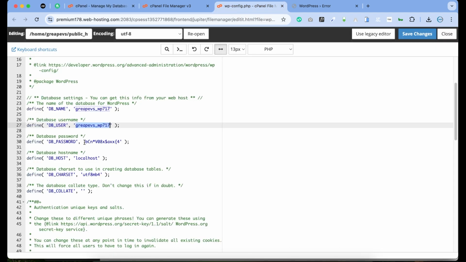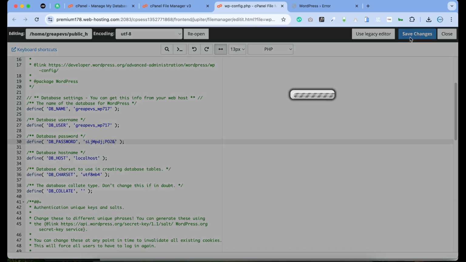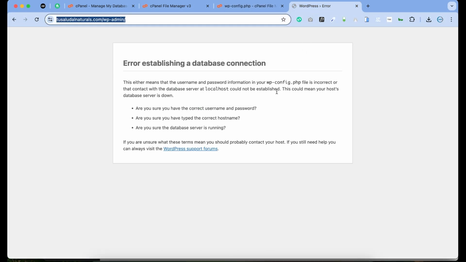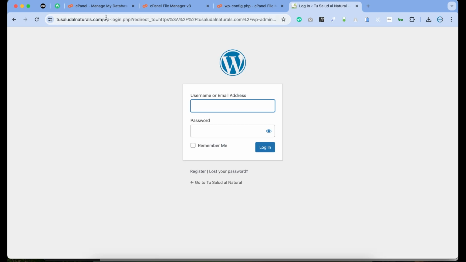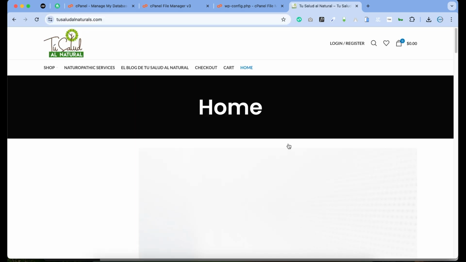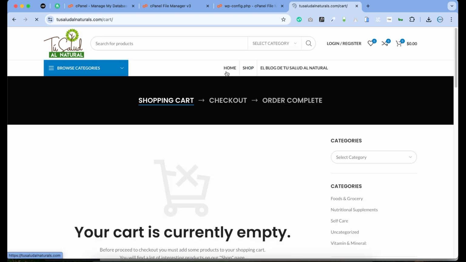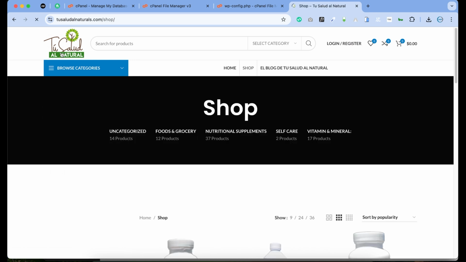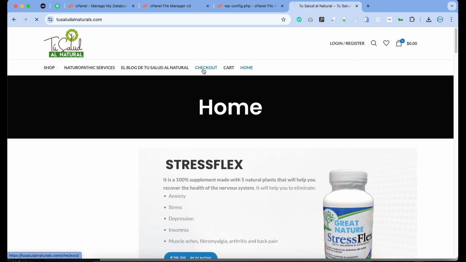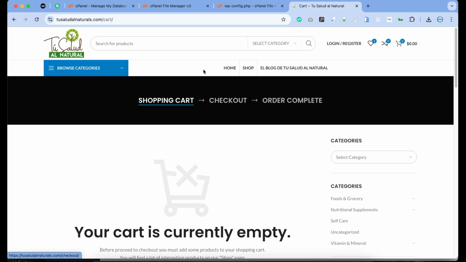Then you can paste your new database password like this. I just pasted my new database password, and let me check whether my website is fixed or not. So I just reload my wp-admin location, and this location is working. Now I test my cart page. Here my cart page is working. All right, I test my shop page. Here it is working. So my checkout page, yeah, it's working. So finally my website is fixed.